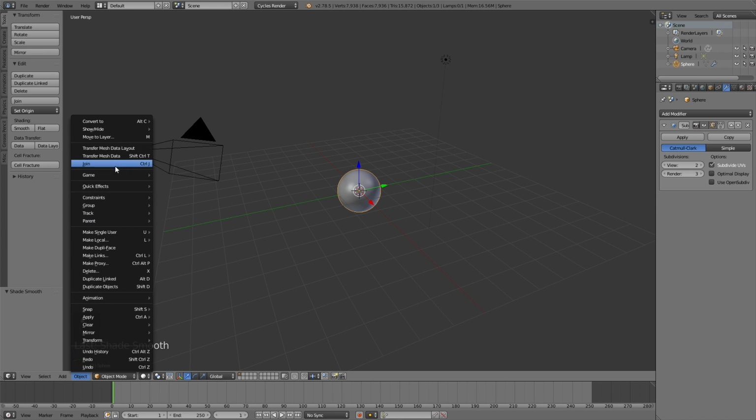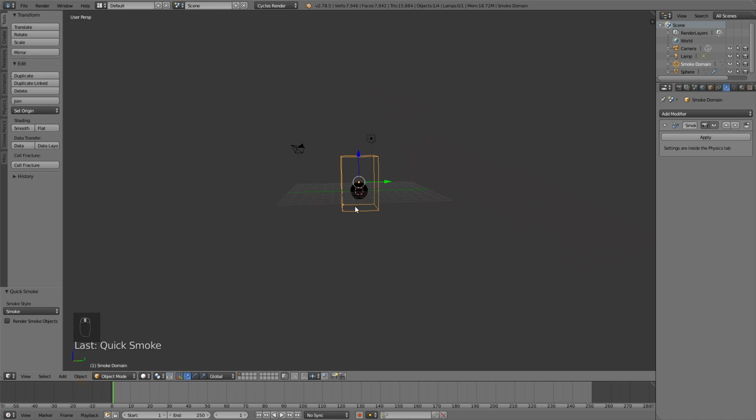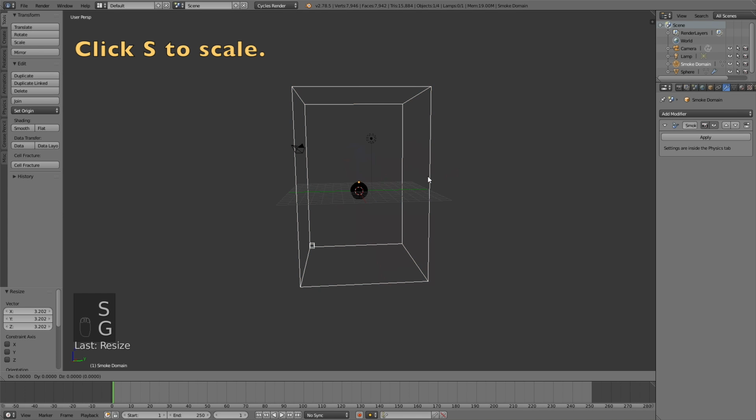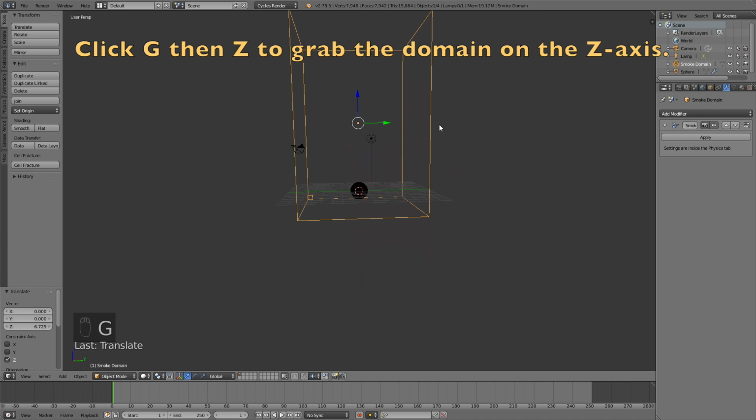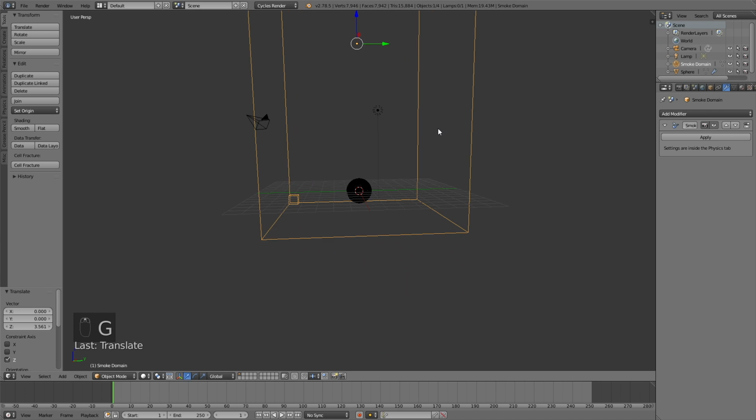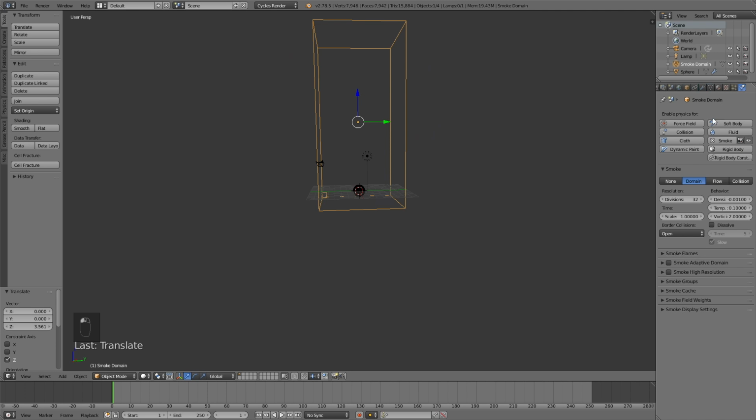Okay, go into objects, and then add a quick effect, which is the quick smoke effect. And then select the domain, and click S to scale, and then G set to grab it on the Z axis. Click S set to scale it on the Z axis, and then G set again to grab it on the Z axis. Okay, and then it's time to go into the smoke settings.